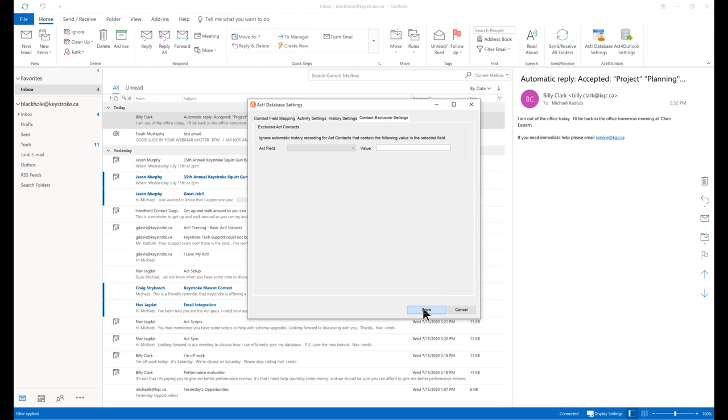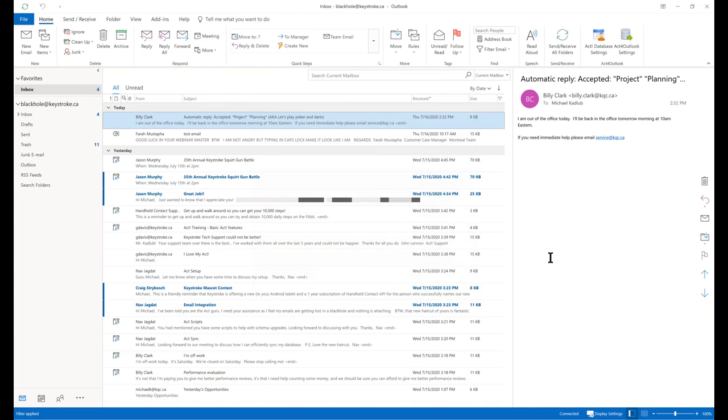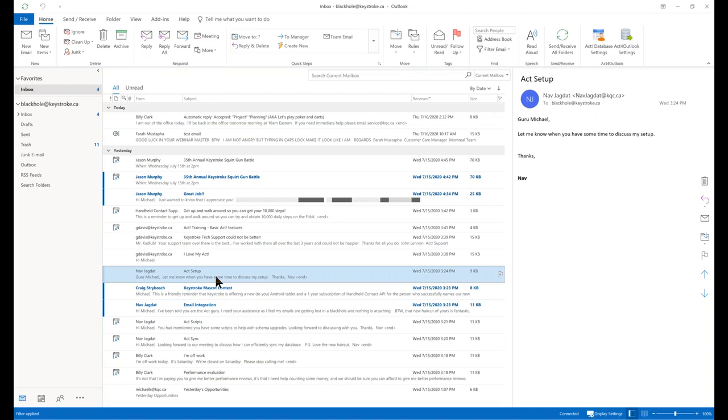Okay. All right, so I'm going to save those and move on to the actual usage of the software. So I've got a couple emails here from some of my coworkers. They've been nice enough to send me some test emails. So I'm going to go in here and look at this email. And this contact Nav, he's not in my Act database right now. So I'm going to right-click on this email.